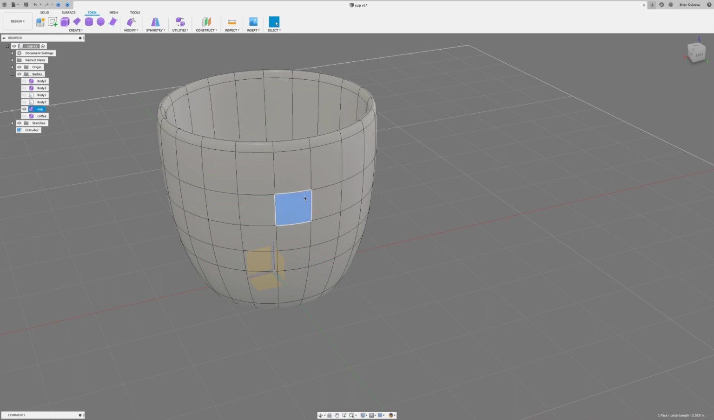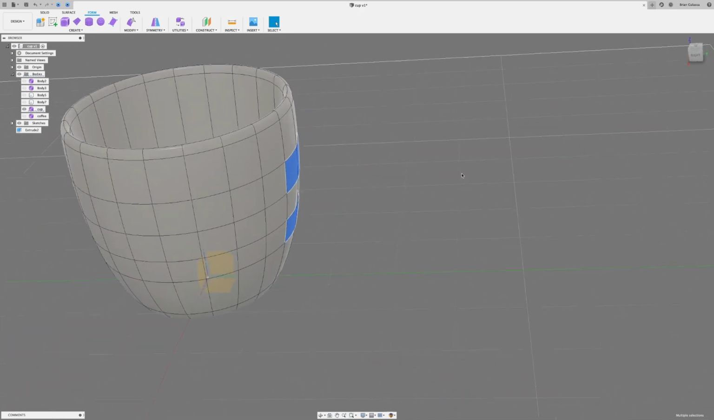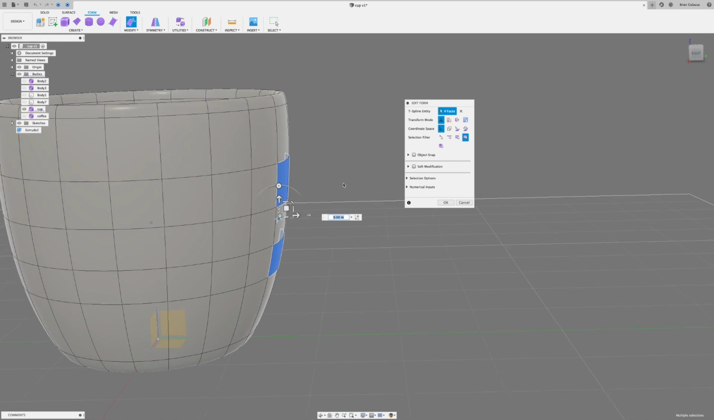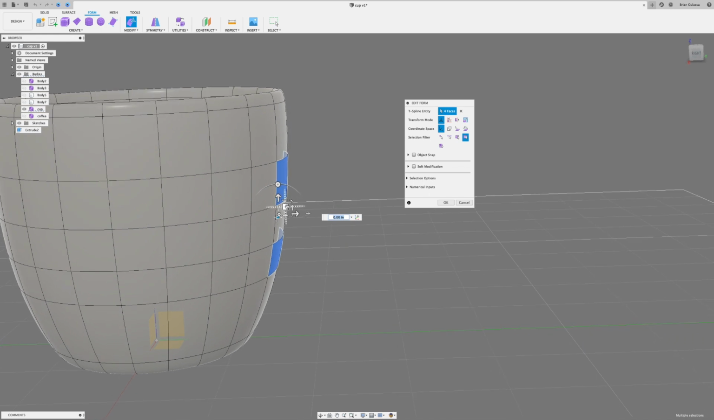And I'm going to grab two of these edges here and two of these edges here just by holding down Shift. And this is where we're going to start getting into this kind of trippy T-spline space, where everything I've done up to now you could easily do in any modeling program. But this is where the power of T-splines, or in this case the Fusion form tool, comes in.